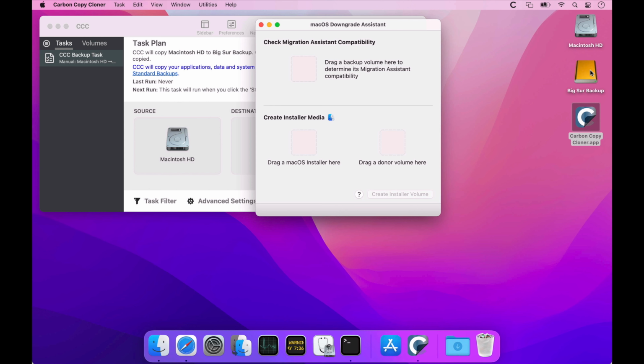So step 1, drag your backup volume onto that box at the top of the window. In this case, we can see that my backup volume will be accepted by Migration Assistant on a Mac running Big Sur or later. If I had already run a backup after upgrading to Monterey, this would indicate that I can only migrate that data to a system running Monterey or later. You can't migrate data from a newer OS to an older OS, so it's very important that you make your downgrade decision before resuming your backup tasks on the newer OS.